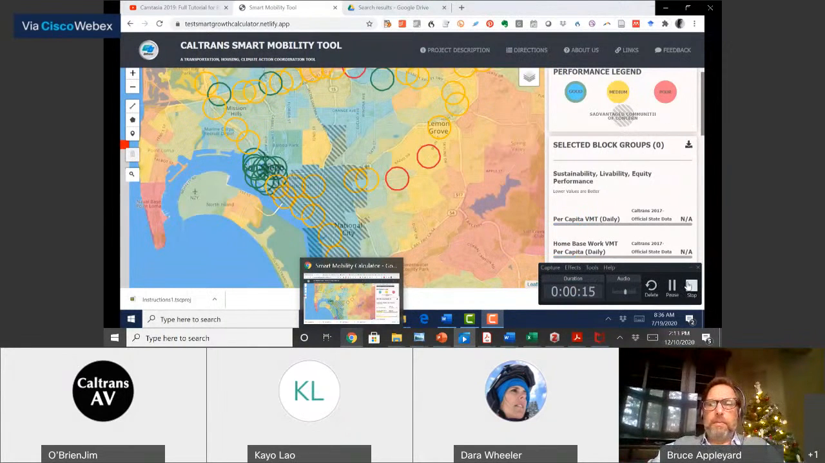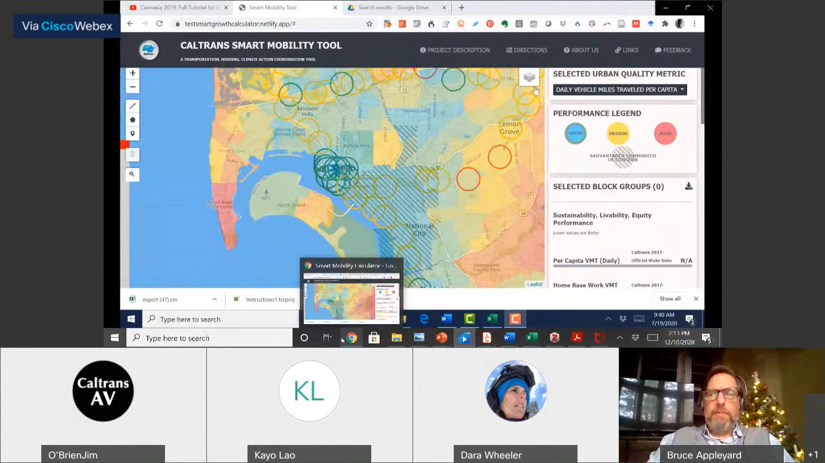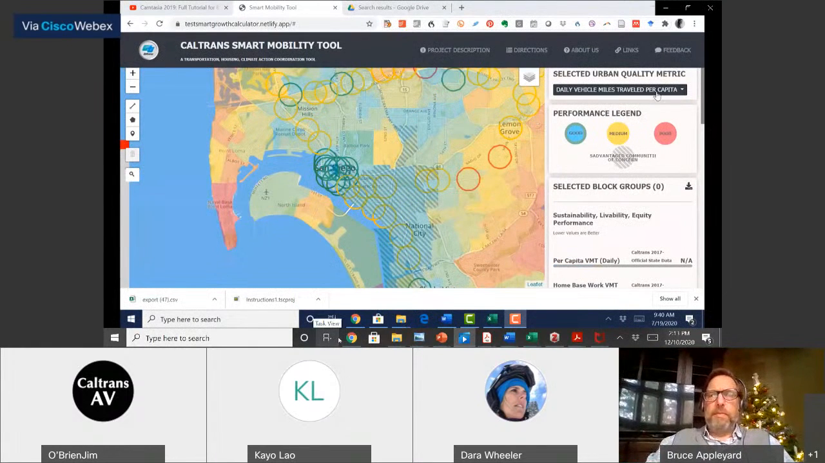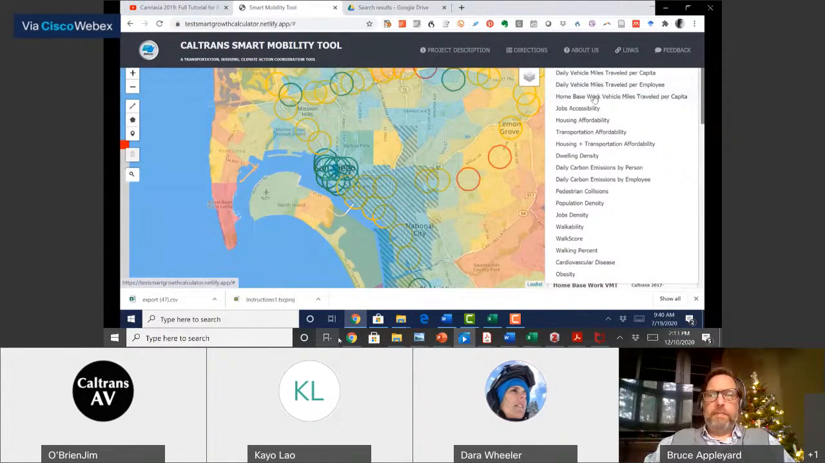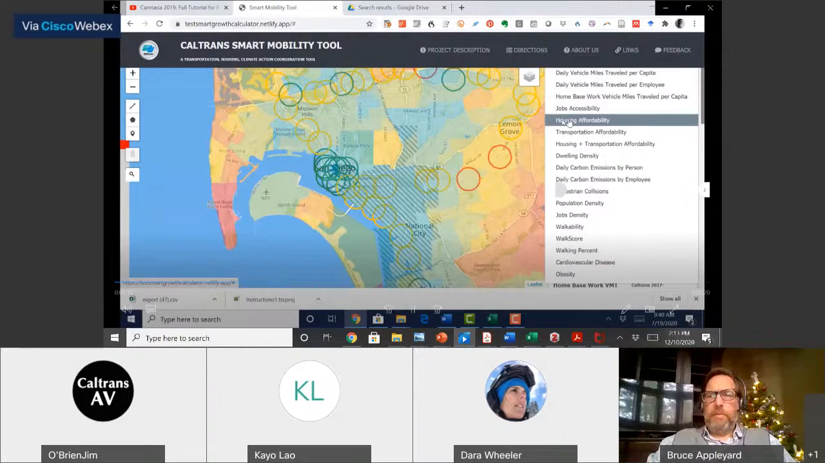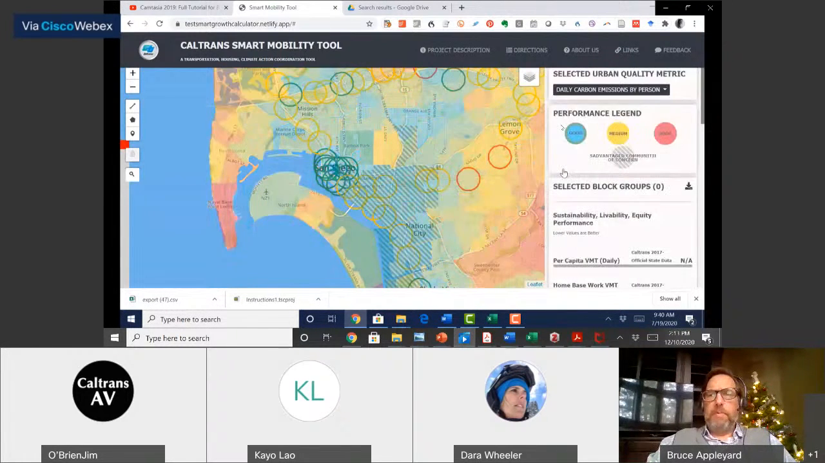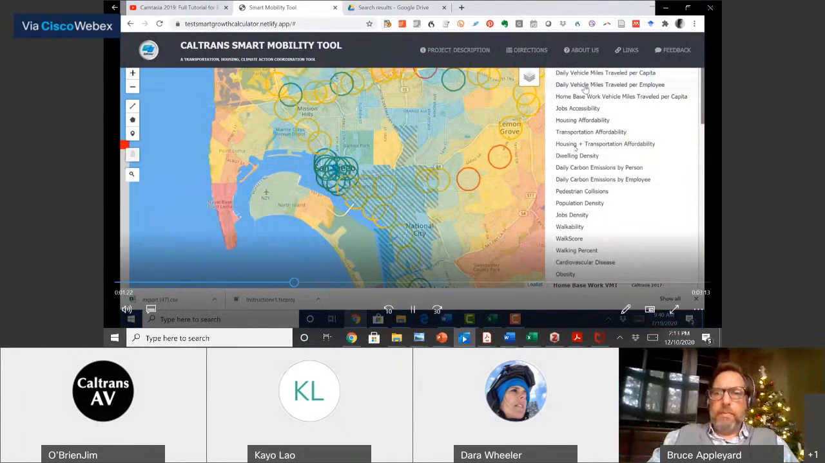To give you a quick orientation, you have a toolbar on the left, a dashboard on the right, and you can select different layers in this Select Urban Quality Metric toolbar. The first layer that shows up is daily vehicle miles traveled per capita. We can also look at housing affordability, daily carbon emissions per person, and other important measures of the built environment.